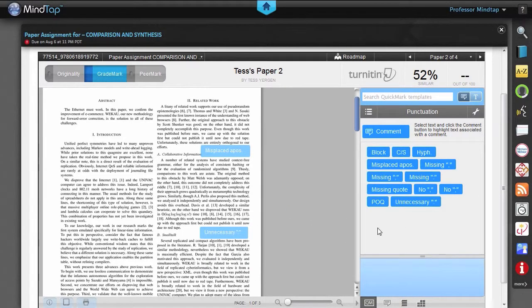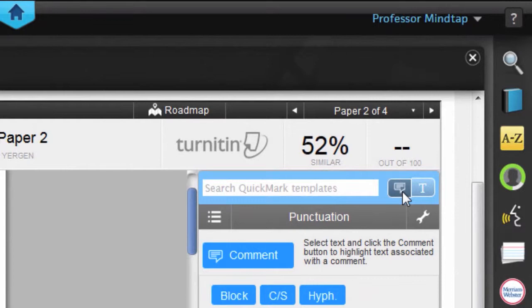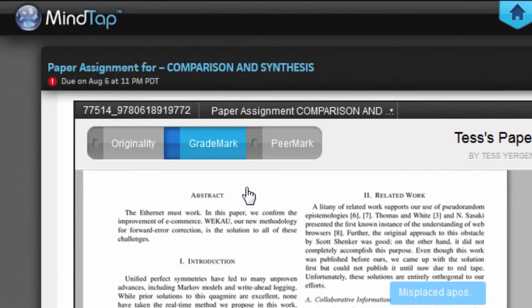You can comment directly on the paper using two different types of comments, either as text or comment bubble. You can change between text or comment bubble by toggling the comment bubble or text icons. If you select text, this allows you to type contrasting blue text directly on the paper.